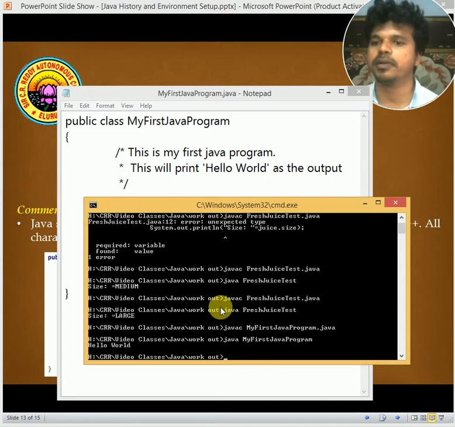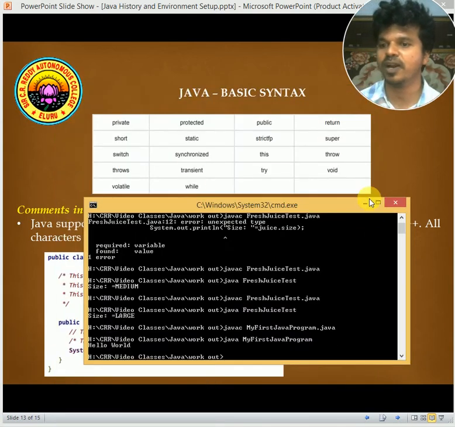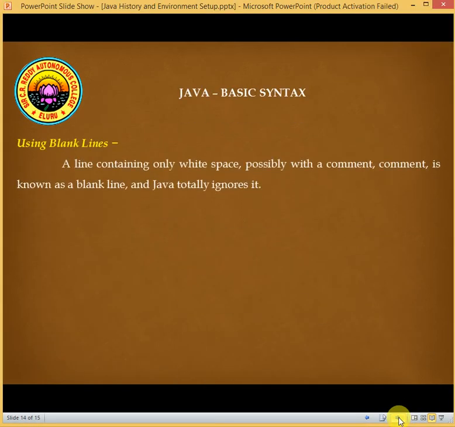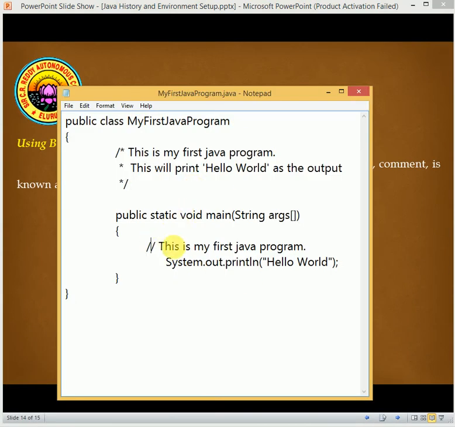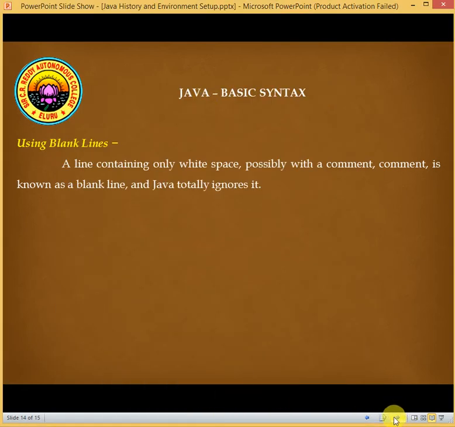See, only hello world is printed, and the other lines are not executed, and the program does not generate any errors because they are commented, so the compiler does not execute such commented lines. Using blank lines, I write only forward slashes without writing anything. This is also a kind of comment, a blank comment, and it is also not executed.